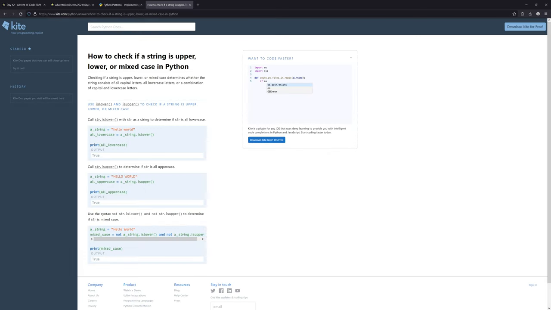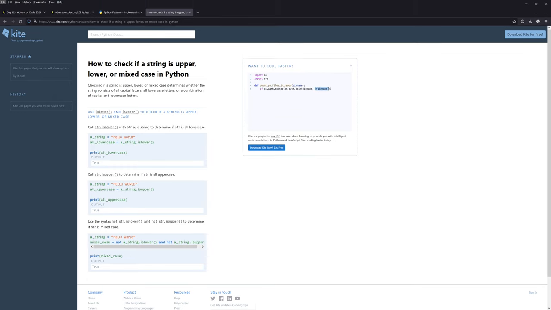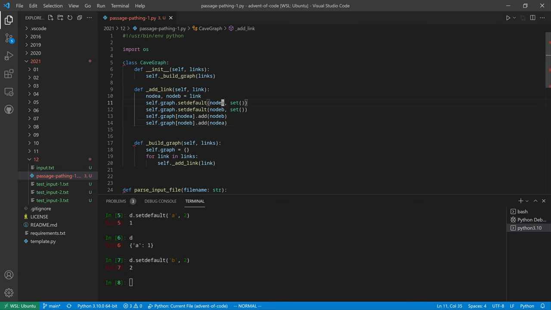I've never had to check. I've only just, you know, set. Oh, is lower, is upper. How nice. Cool. We can just use that, so we don't need to build anything, because I've never had to use that in my whole life. I've set things to upper or lower. I've never had to check them that I can remember at least. Okay.